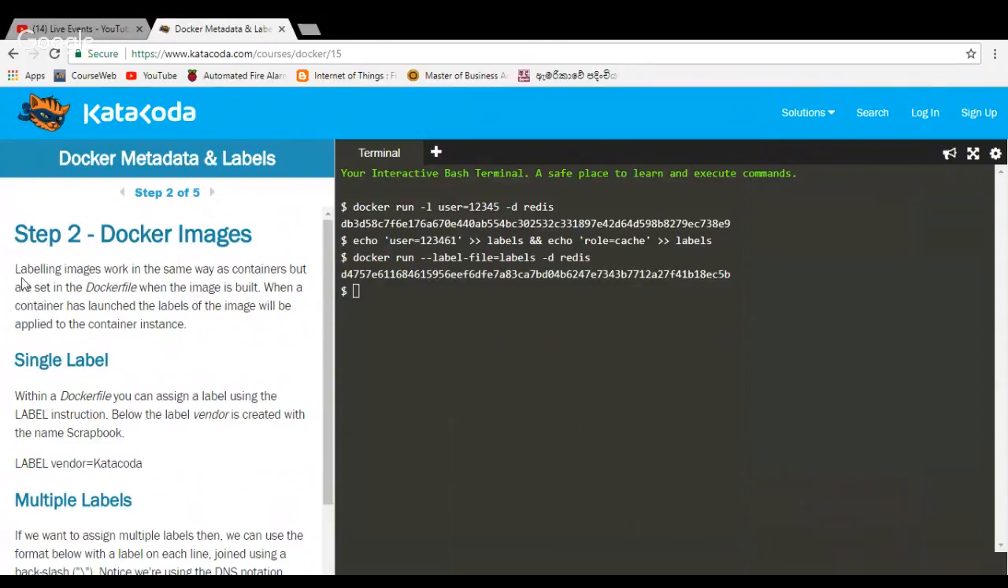Step 2 is Docker image. Labeling images works in the same way as containers but are set in the Dockerfile when the image is built. When a container has launched, the labels of the image will be applied to the container instance.